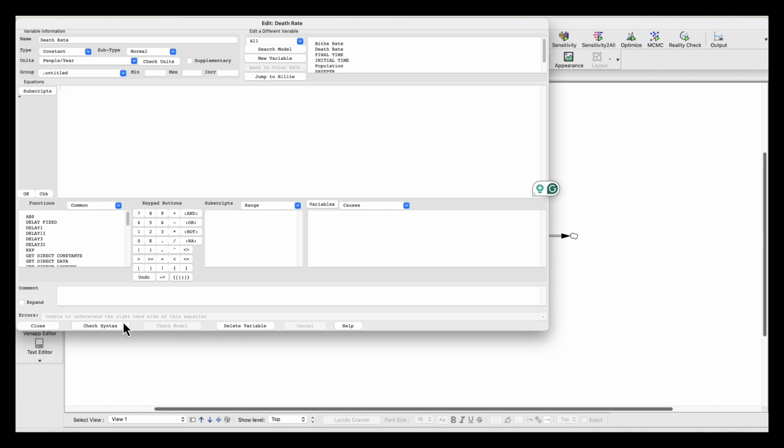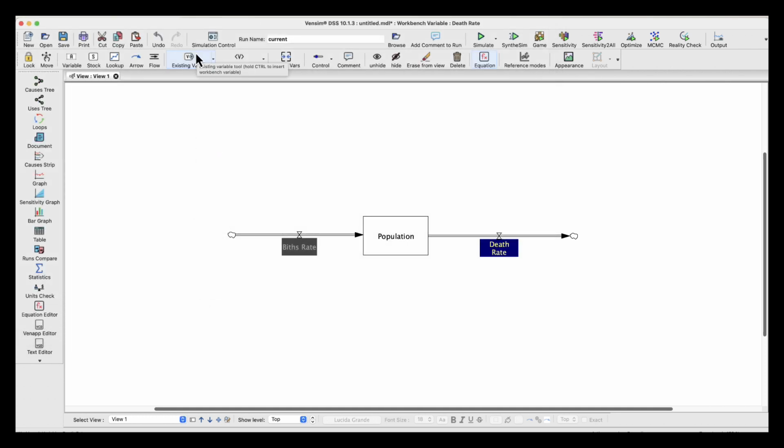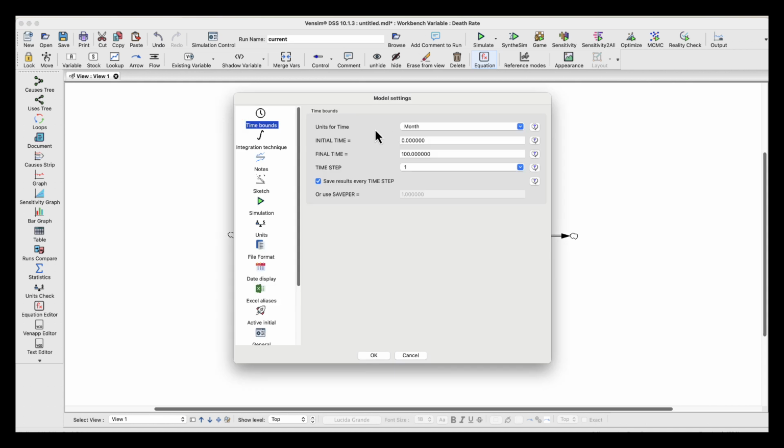I know one thing that I'm missing. I had to redo this video because of it. If I go up to model and I go to settings, it's going to open this window and it's in months. And for now, I want it to be in years. And I'm comfortable starting out at 0 and going to 100. My time step should be much smaller. Typically, it should be 1/5 of the smallest time step in the model. Might be a little overkill, but I'll be fine there. I'm going to click OK.